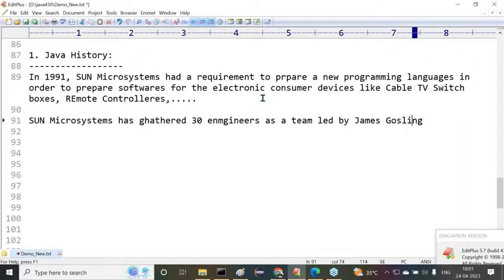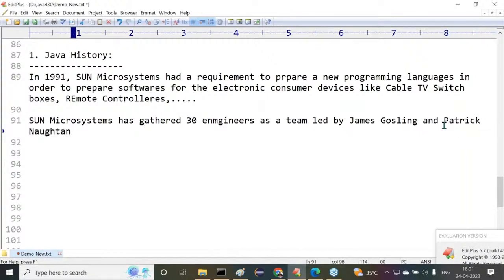I think you already aware about this name, right? Familiar. Sun Microsystems has gathered 30 engineers led by James Gosling and Patrick Nathan. Patrick Nathan is another person. They are the two members lead for this 30 members team. Right or not? All right.